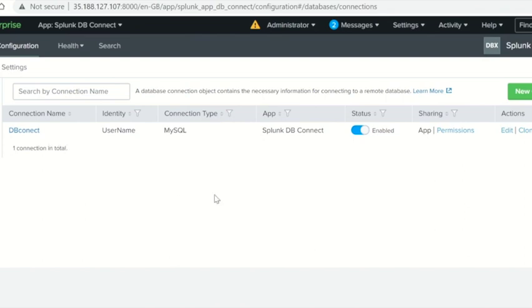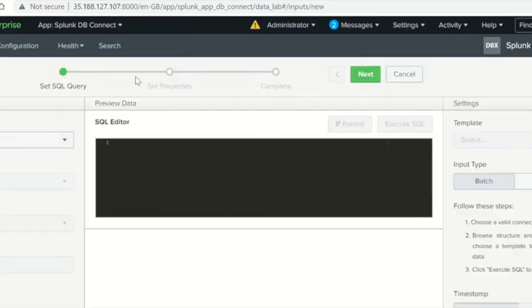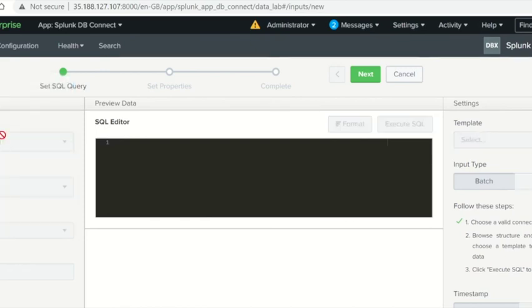Now, this is all about configuration and connecting with the database through identity. Now we are going to create an input. We are going to fetch data from the DB. For that, I need to go to lab, input, new input, select your connection which we have created, change the catalog. So I will be using system.